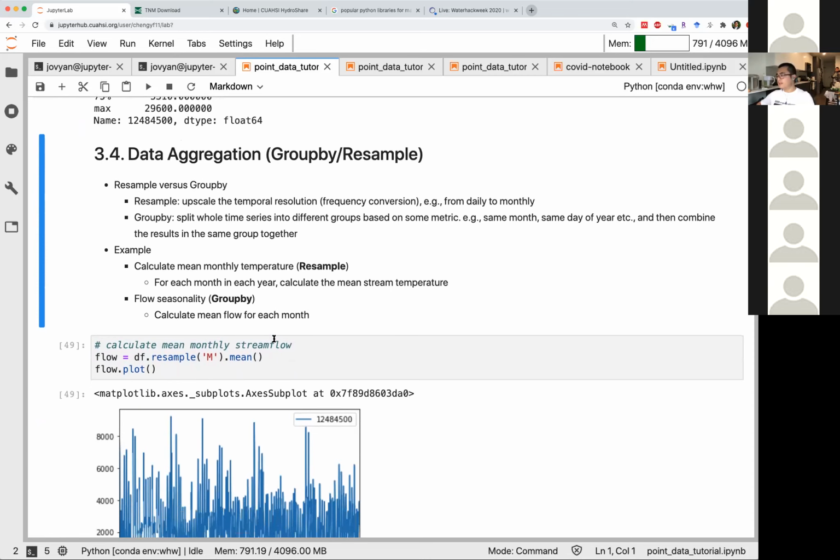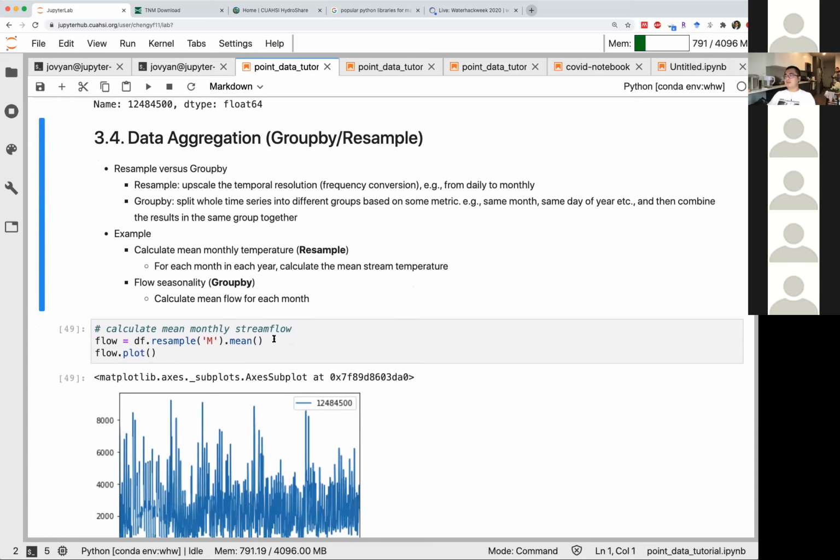Yeah, thanks. So the last one I want to introduce is data aggregation. This one is very important because we usually get data at, for example, minute or hourly resolution, and we only show the result at daily or monthly resolution. So we can easily do this using resample and group by.